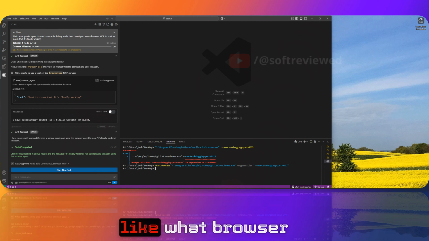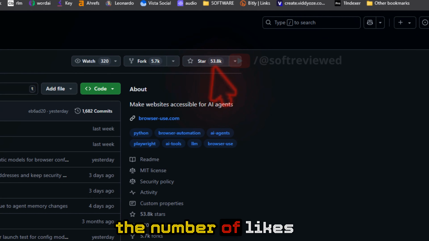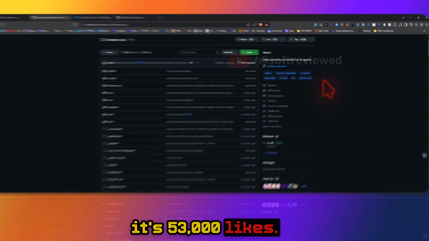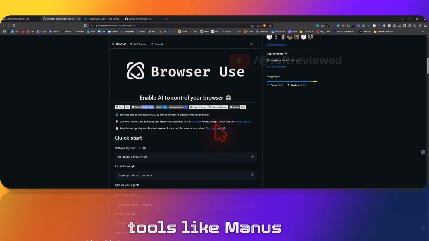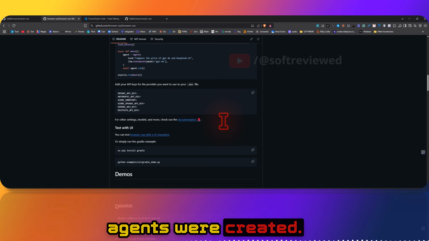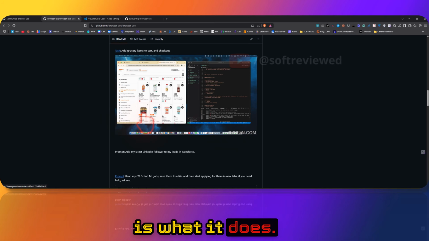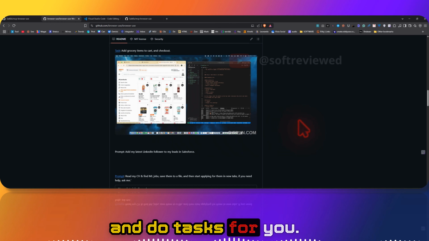If you don't know what browser use is, let me just explain it to you. As you can see, it has 53,000 likes, so it's a really hit repository. Tools like Manus and all the other AI agents were created based on this. And yeah, this is what it does. It takes control of your browser and goes and does tasks for you.